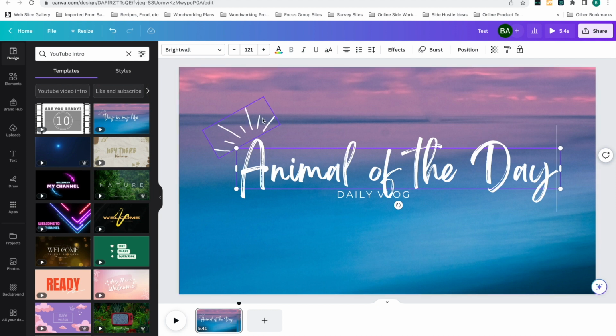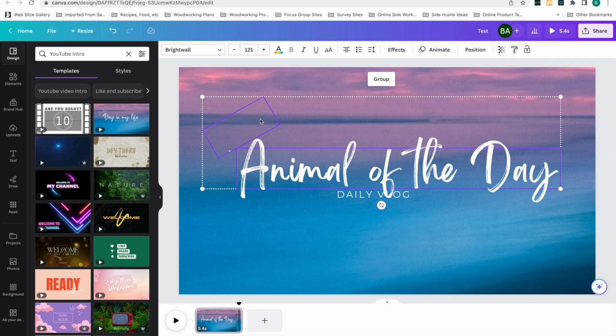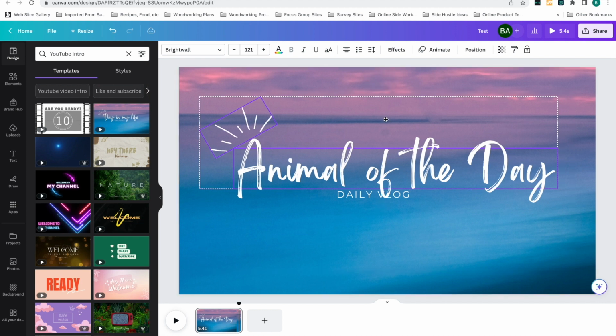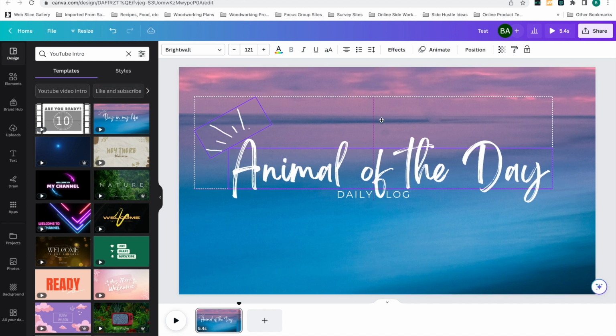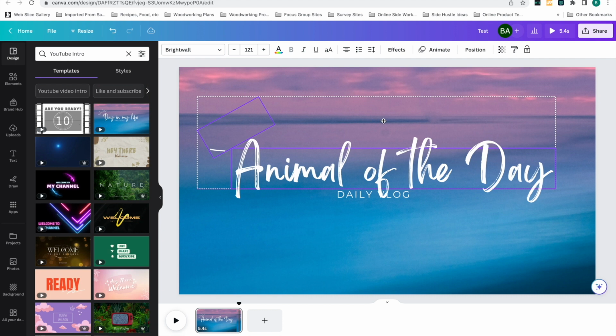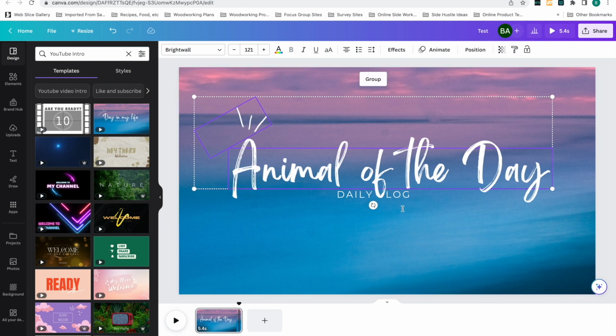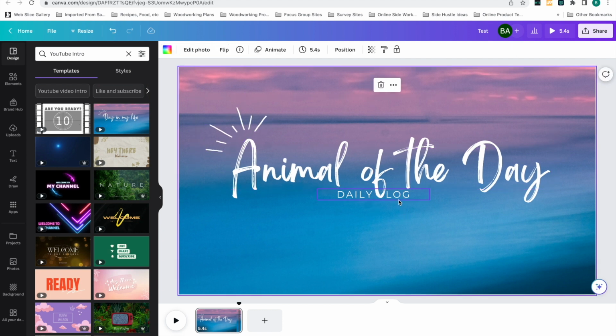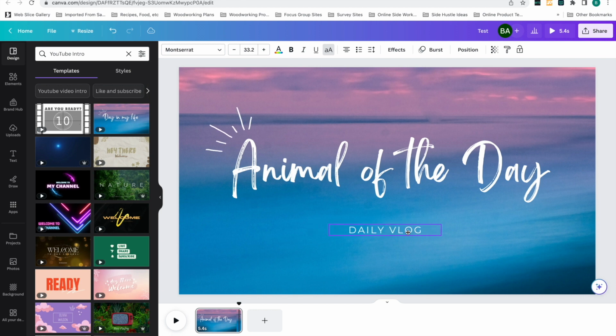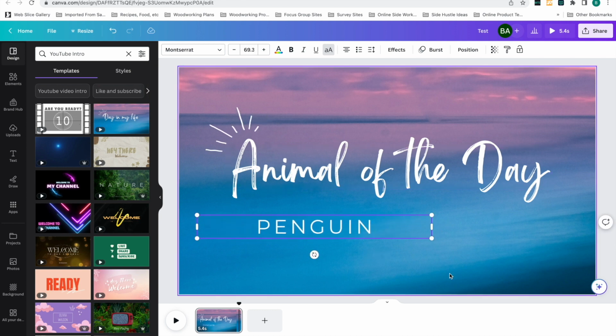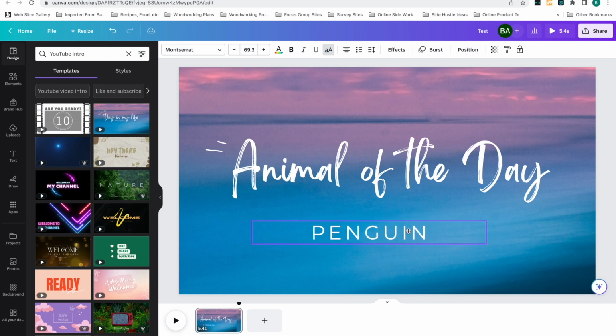All right, and then I'm going to hold Shift and click this piece. If you know graphic design at all, that just selects both of these at the same time. And I'm going to center this up on this design as a whole, okay? Then this bottom line, we're going to bring it down, and type penguin, okay? So that's what the animal of the day is. It's a penguin. Super simple.